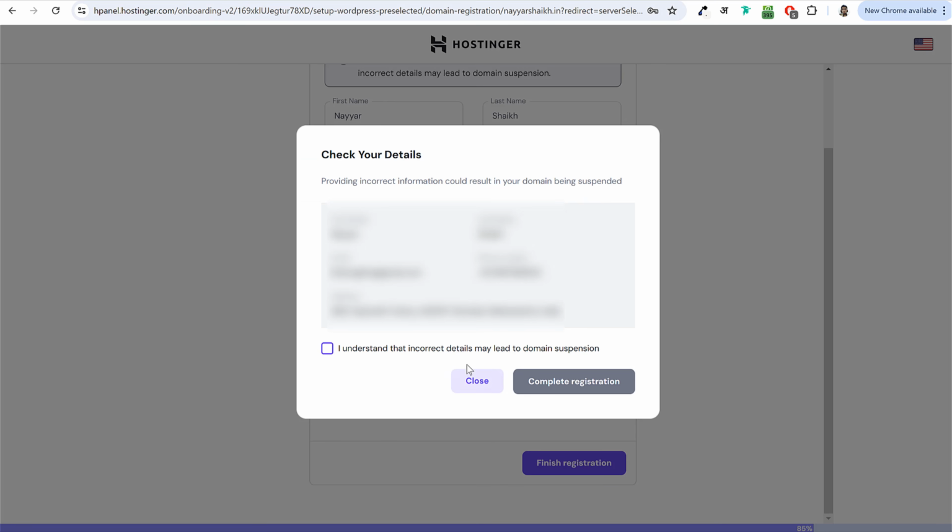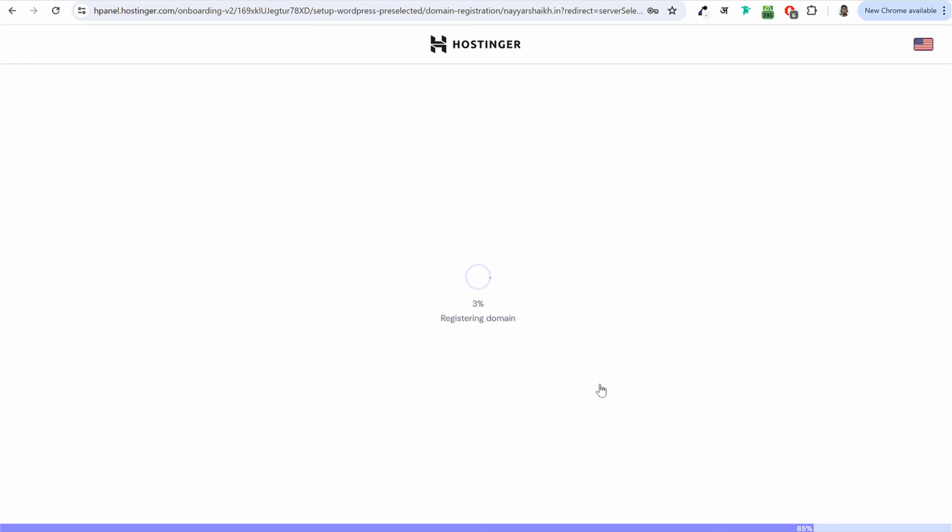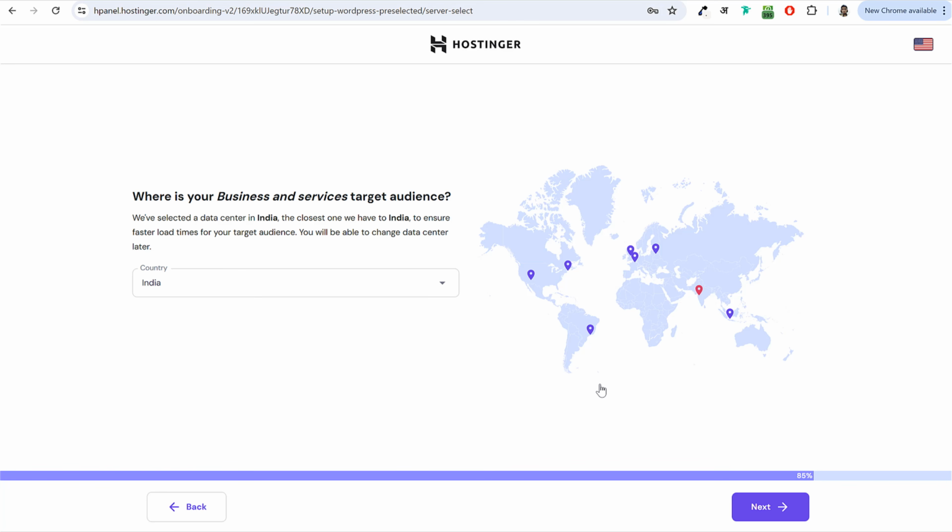Now, because we are doing this for the first time and registering a new domain name, they will ask you some details. Just enter your basic details, your name and address, all those things. After that, click on finish registration or complete registration. Now as you can see, your domain name is getting registered. Once completed, you'll finally see this page.